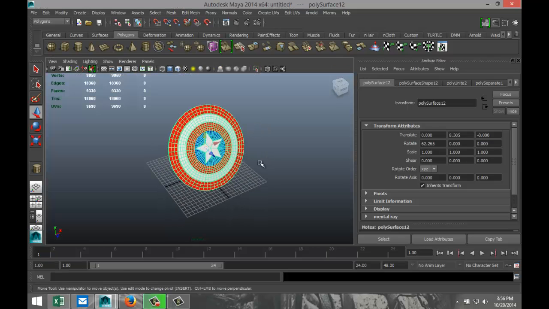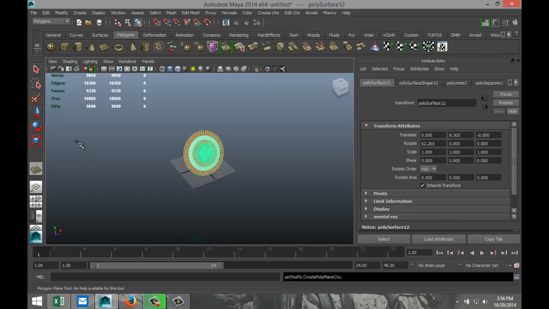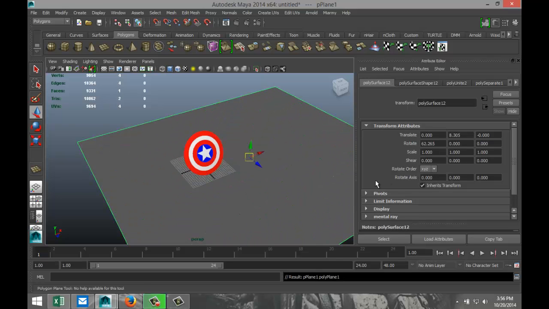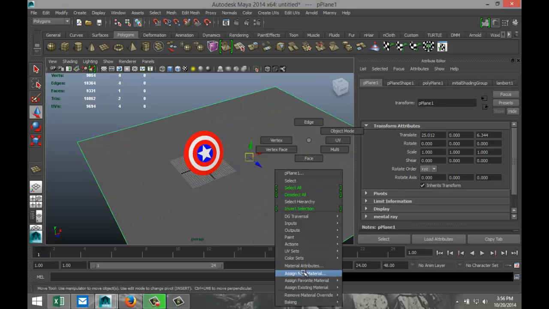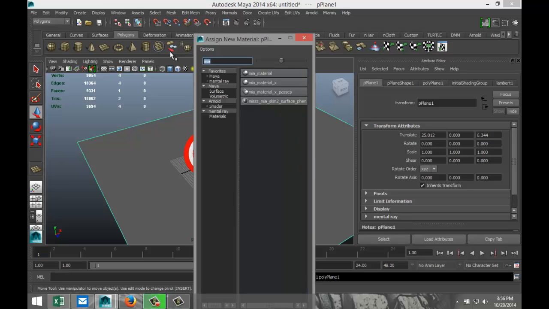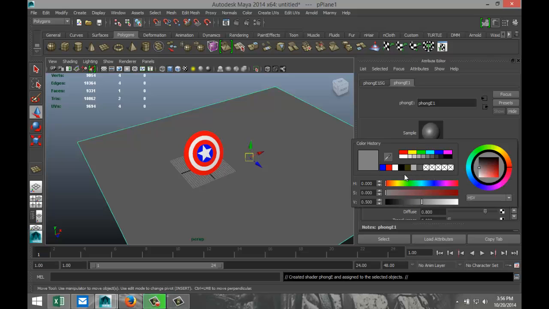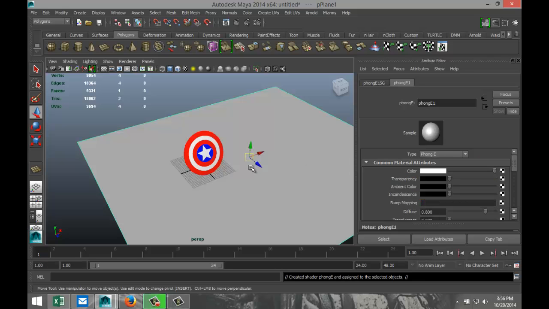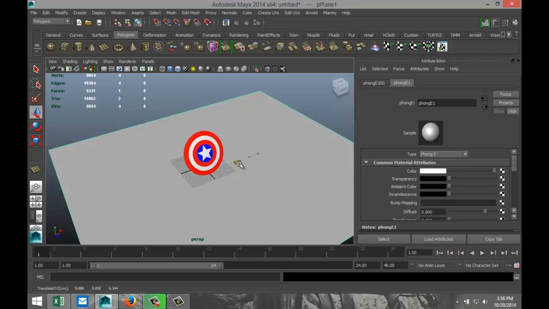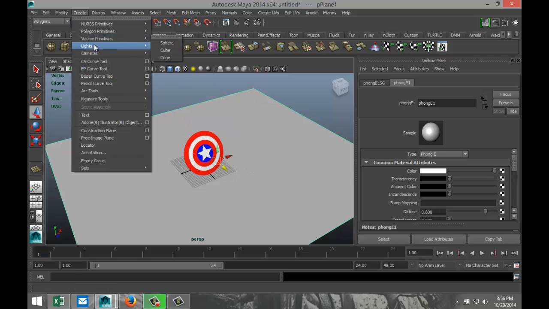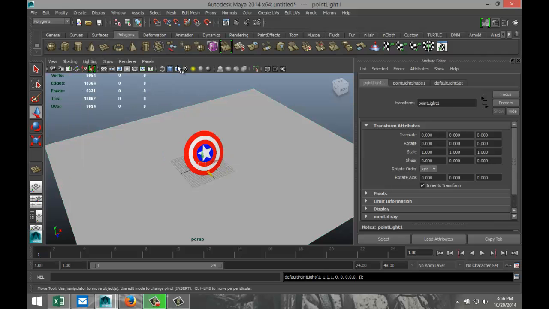Let's set up our render scene. Ground plane, drag that out. Right click, assign new material. I'm going to go with the Phong E material. And let's turn that into white. Maybe pull it in a little. We'll set up some lighting. Create lights. Point light. Pull that up and out and out.